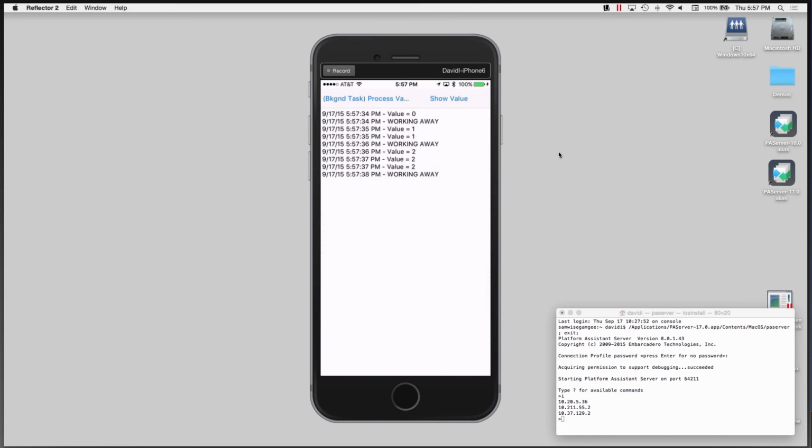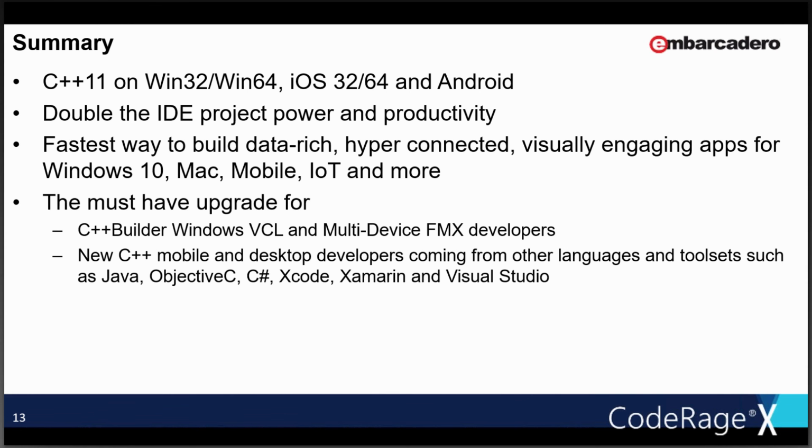Okay, just to summarize here, C++11 is now on Win32 and Win64, iOS 32/64, and Android. The IDE has the large memory model for your large projects. Again, you can do all your Windows 10 work, your C++ work, your library-based work, whatever it is. And if you've got existing projects that are Win32 only, you can use the classic compiler, or you can turn off the classic compiler and start enhancing and extending your C++ projects using the power of the C++11 language.